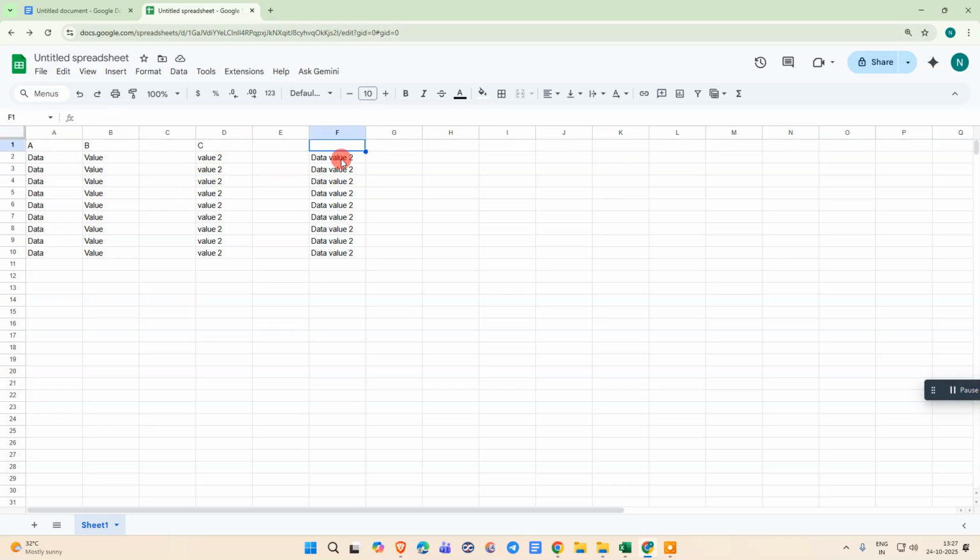So that is how you can merge two cells without losing your data. Okay, so I will show you again. CONCATENATE, equal, then the bracket will open automatically. Then you need to select the cell which you want to merge.